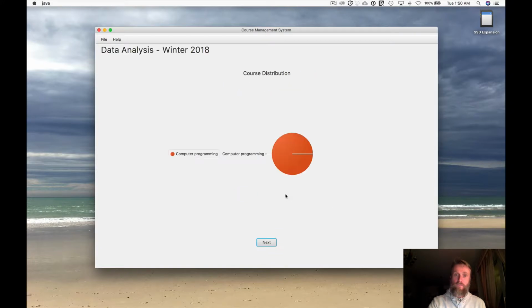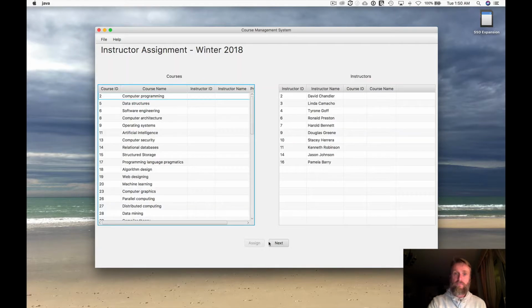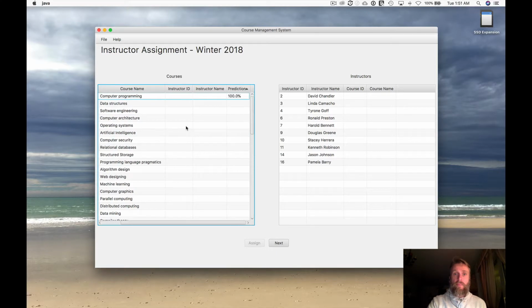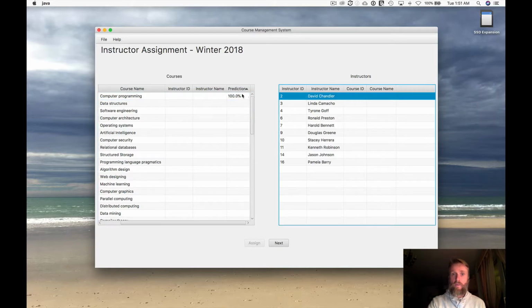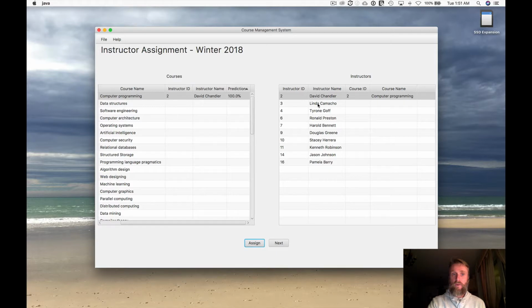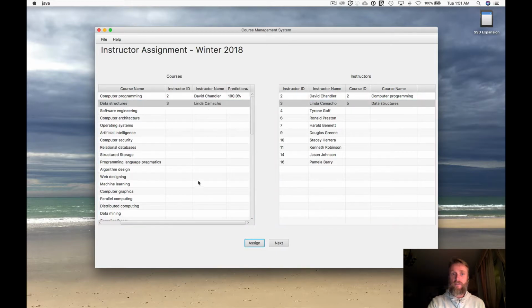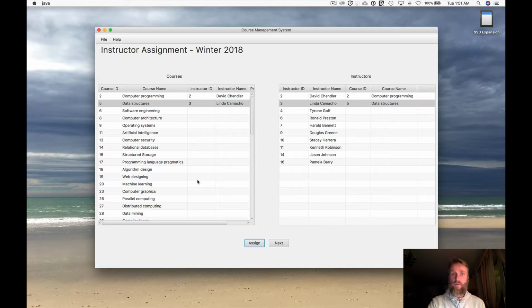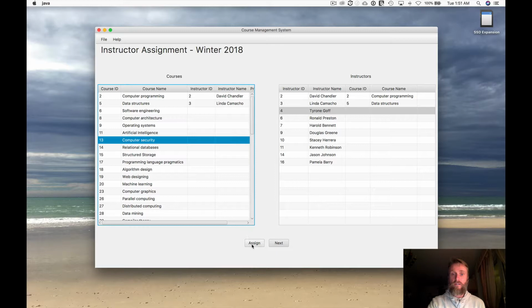We'll resume. The next semester occurs here, and you can see the prior semester has the benefit of the Wecker analysis. 100% of the students took computer programming, and those results are shown right here. Now, we have predictive data, which predicts that 100% of the classes will be for computer programming. We'll assign David to that. We'll assign Linda to data structures. And we will also assign Tyrone to computer security.